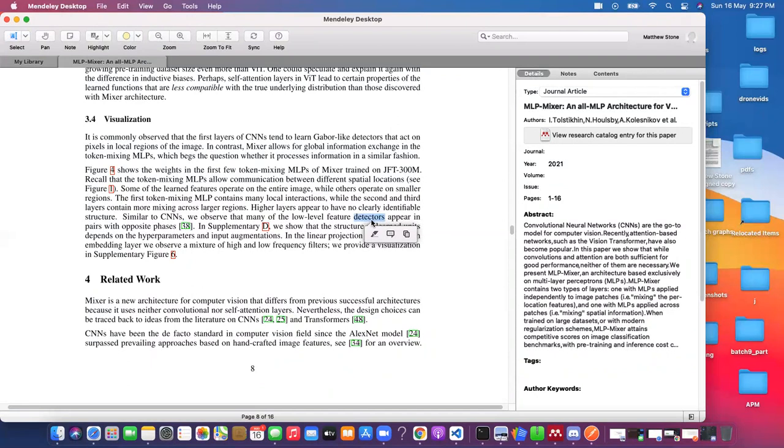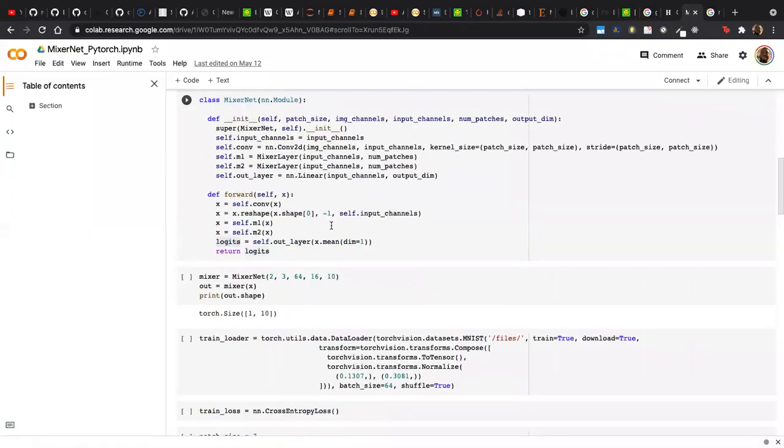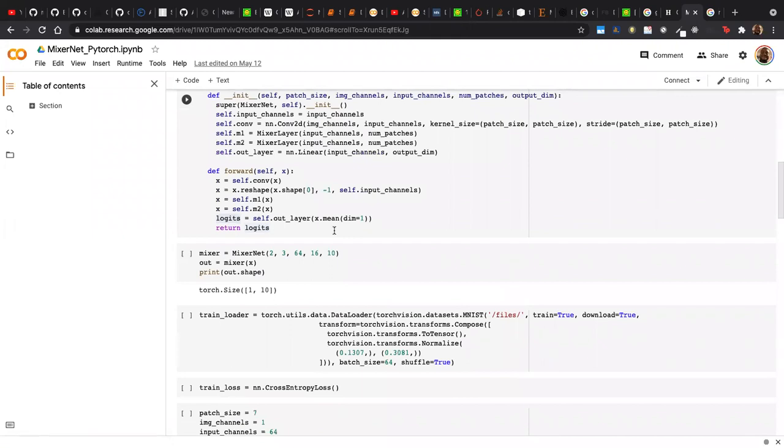I saw some patches. Some patches. How do they extract those patches? Oh, so basically what they do, I guess I'll show you here. Almost reminds me of a sliding window from the convnet. Yeah.